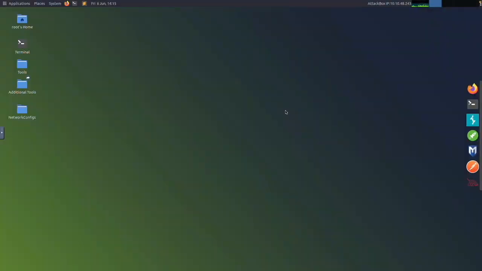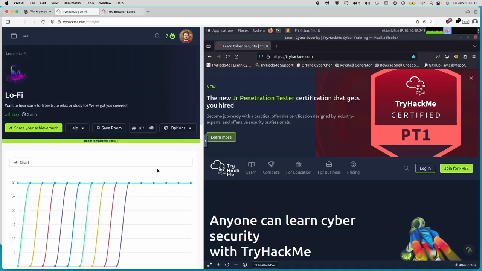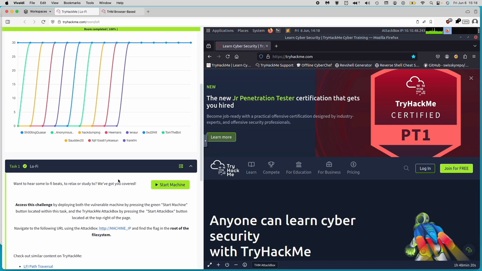Okay, we are in the attack box. First thing we'll do is open Firefox. Start Firefox because we'll open a web page or a website. Now, starting Firefox might take a moment or it might be faster depending on your machine. Once the attack box has started, scroll down and start our actual target machine.